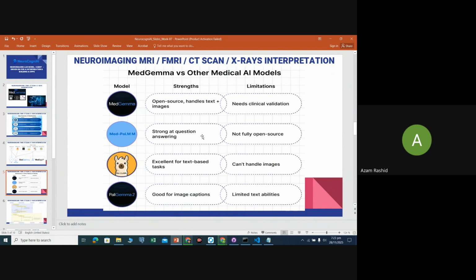Some limitation is that it needs clinical validation, because all AI models are not the end result. It just facilitates the doctor, and it needs clinical validation, like the doctor's point of view and some other attributes.